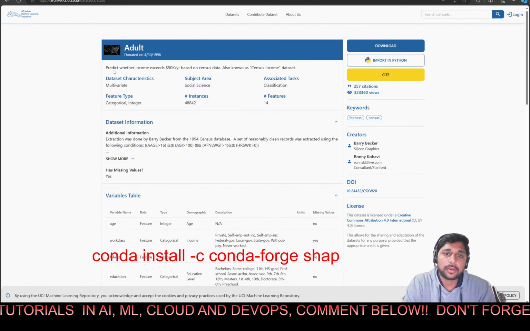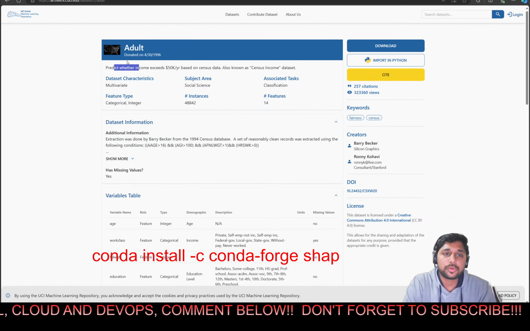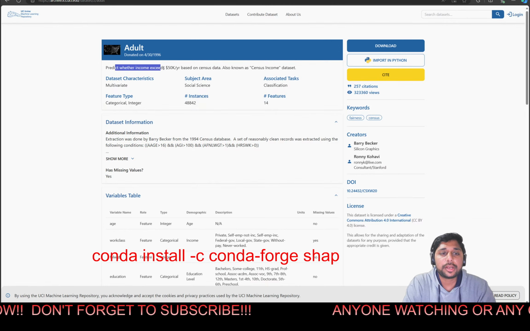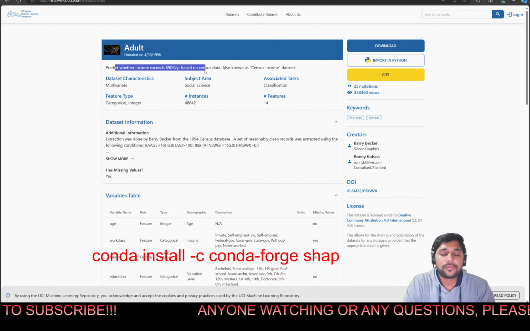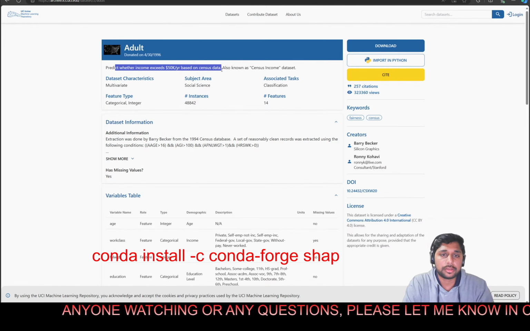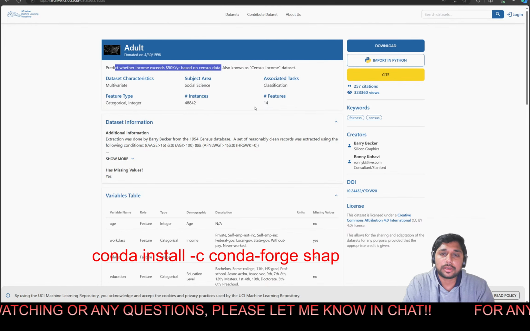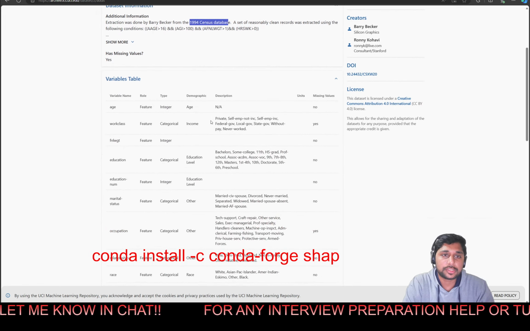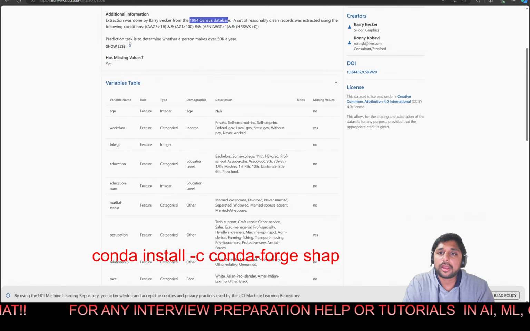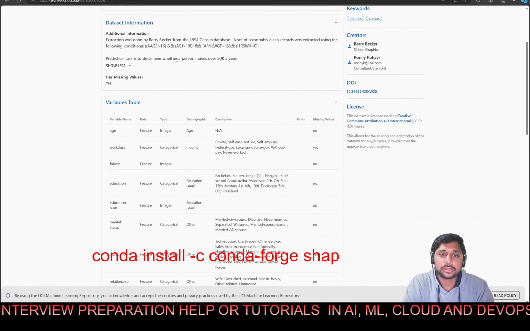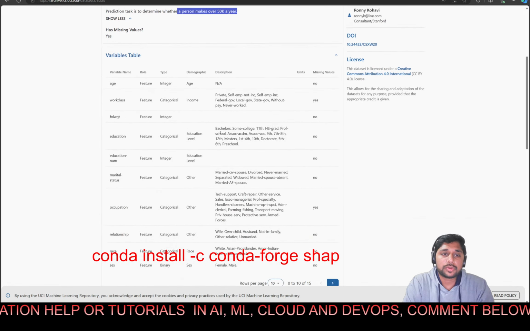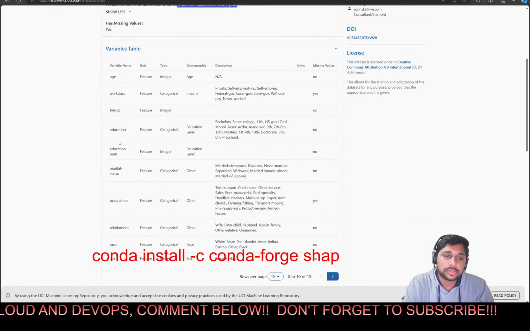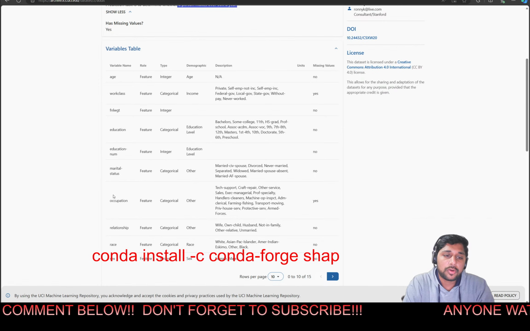It is freely available, and it is a donated data set, and basically this data set predicts whether your income is 50,000 per year, more than that or not. It is based on the 1994 census data from I don't know which country it is, but mostly for demo purposes I utilize this data set only. So you can see there are multiple variables like age, work class, education number, marital status, occupation.